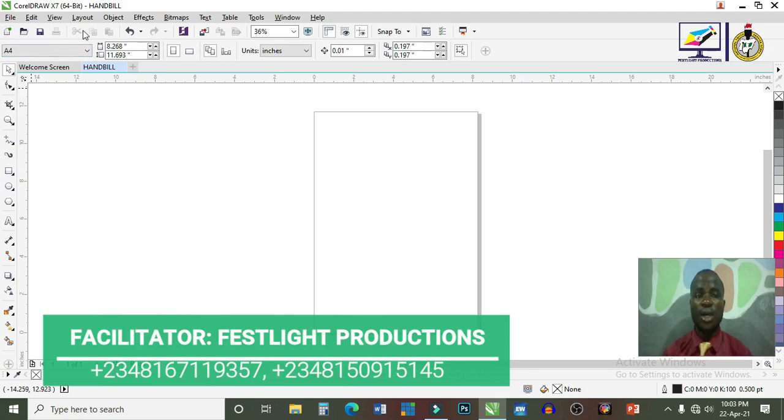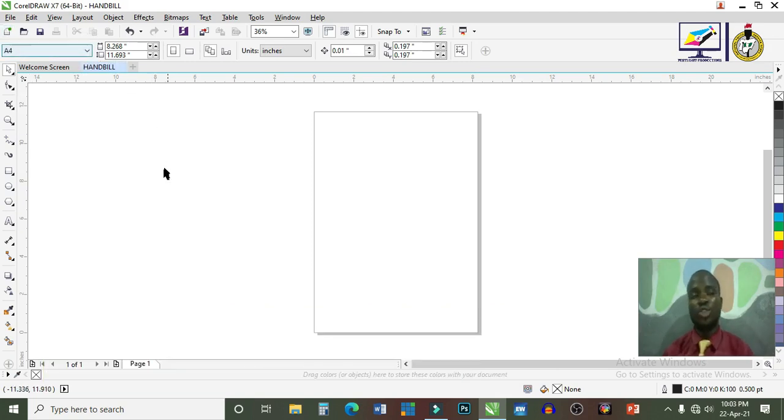To our standard bar. What are the usefulness or some features we have on this standard bar? The first feature you see here is New. Maybe you want to create a new document. I'm working on hand build now, and somebody just came up. I want to start another design. Maybe I'm through with this. Instead of closing CorelDRAW, I can just click on this New.